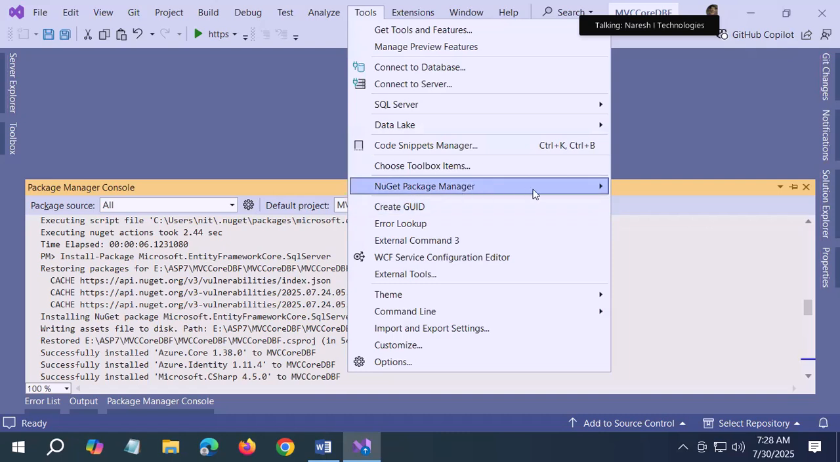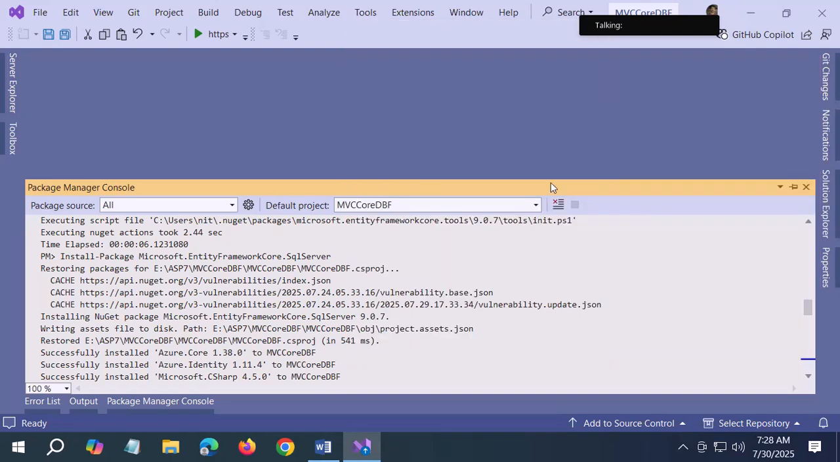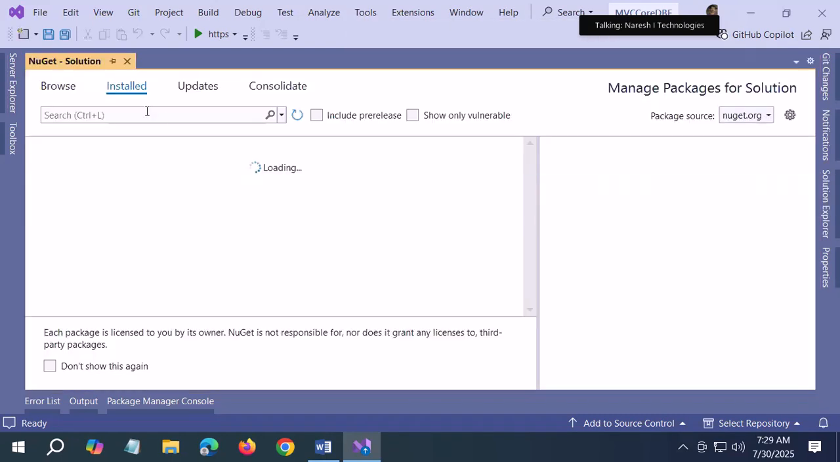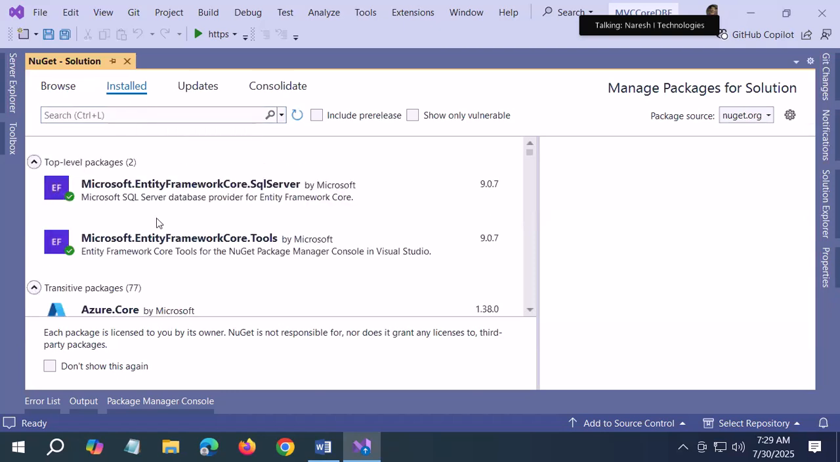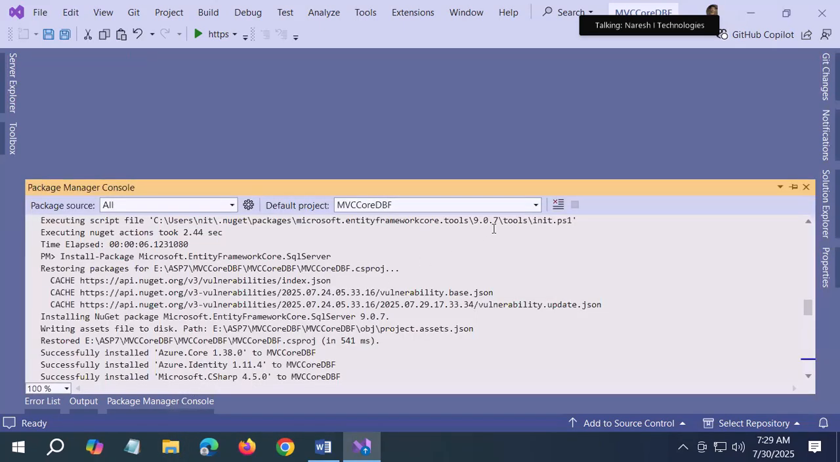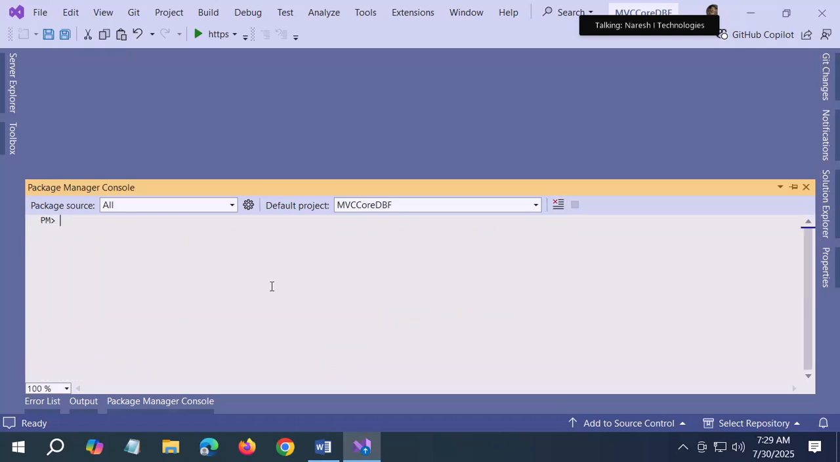Just a second. Once you install, if you go to NuGet and see the installed versions, you can see that automatically here in the installed tab. See, the two are installed. Okay, fine. Now, Ravi, you're required to run a scaffolding command.